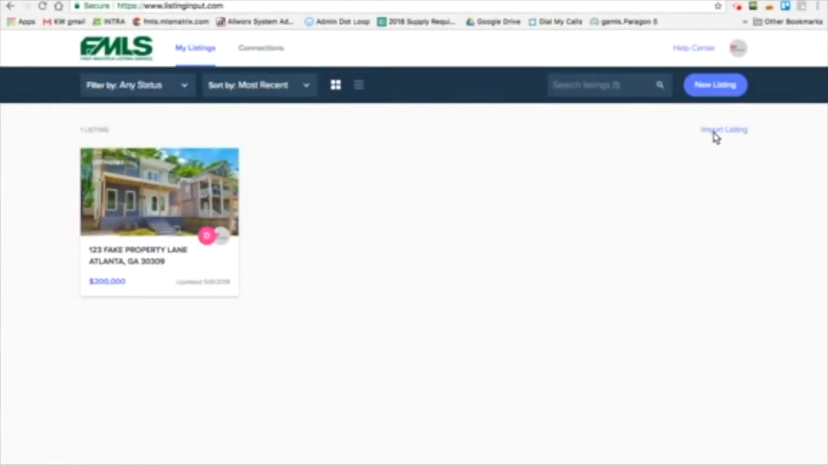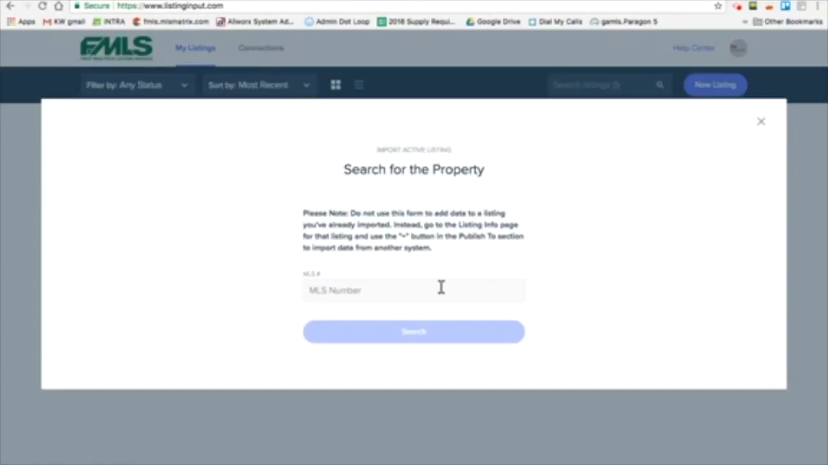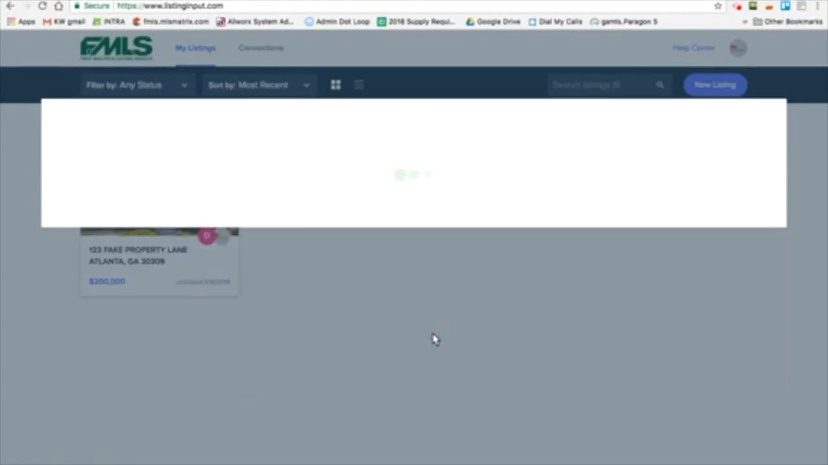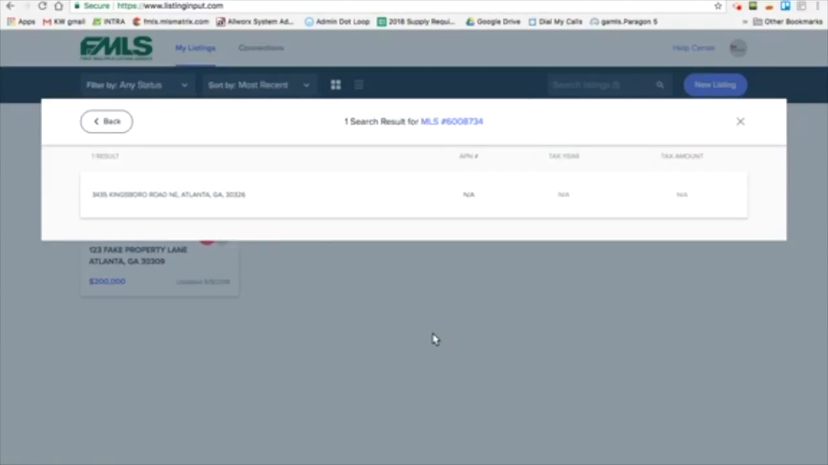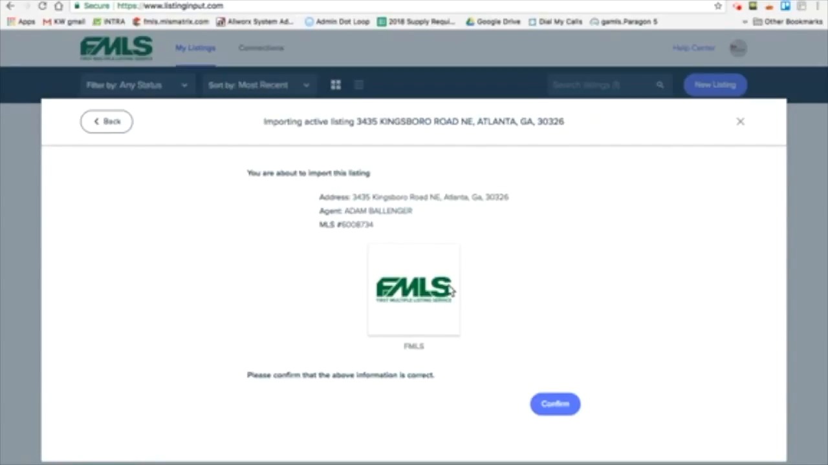If you're importing a listing that's already in the MLS system into Bridge Interactive, you're going to type in the MLS number and hit search. It should pull up your property here. You're going to click it. And then you're going to hit confirm, which I'm not going to do because that's not my property.